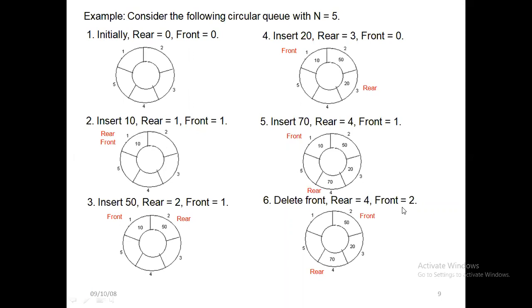Okay. Now see. You can see here the front is moving from 1 to 2. The location 1 is empty. When location 1 is empty in a linear queue, I can't insert anything. Though the front locations are empty, I can't insert any element in the queue. But in a circular queue, once the front part of the queue is empty, I can add at the front part of the queue also. So you have to understand that.